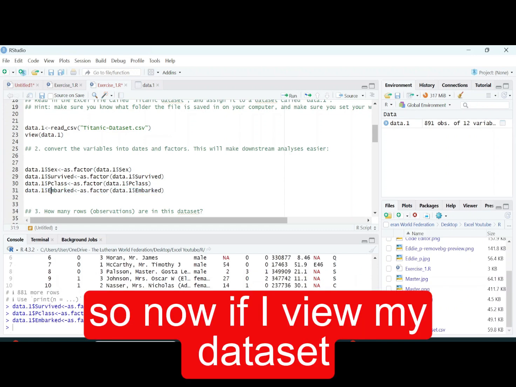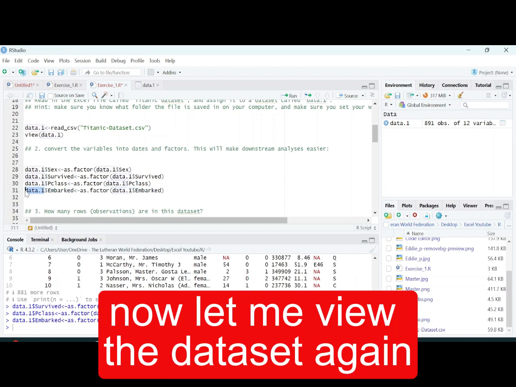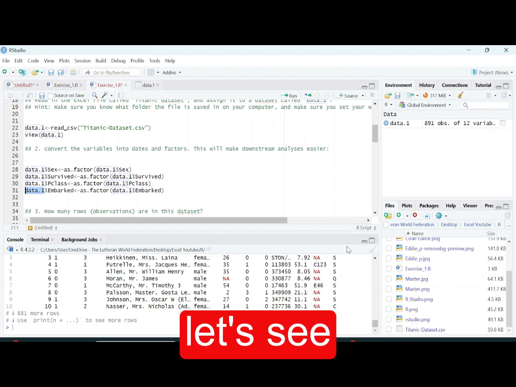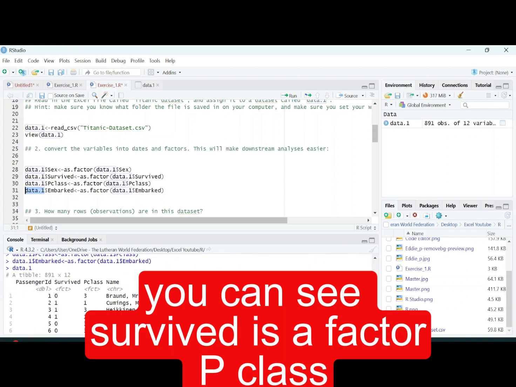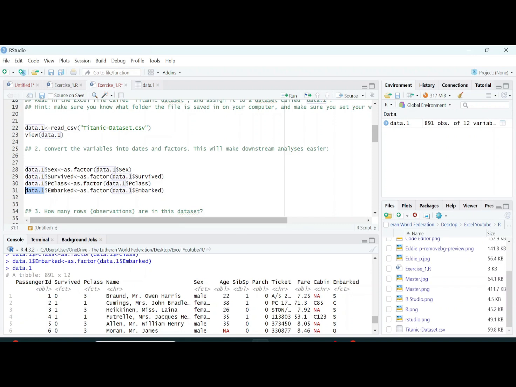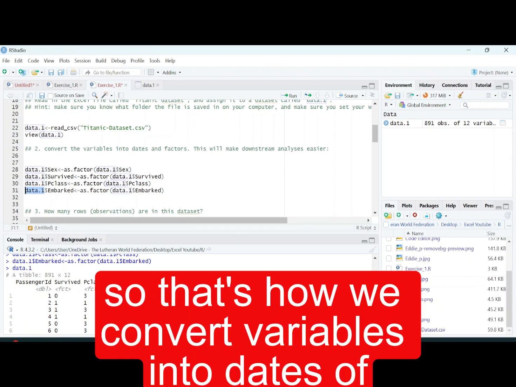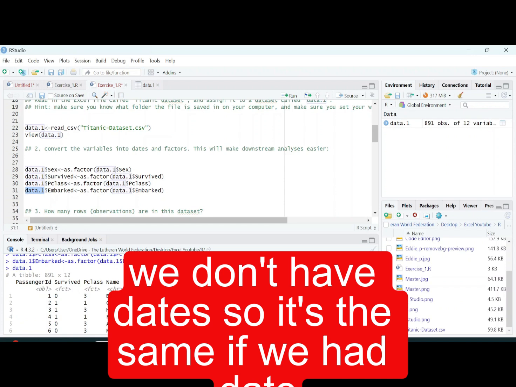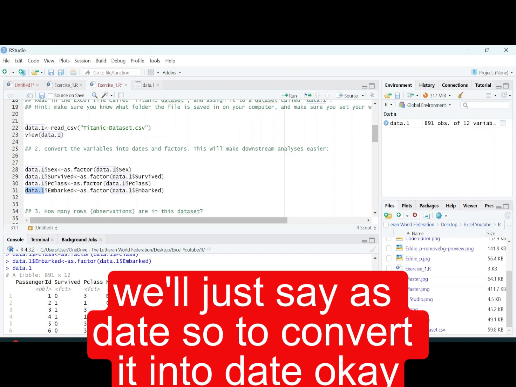So now if I view my dataset again, let's see. You can see survived is a factor, P class, passenger class is a factor, 6 is a factor, and embarked is a factor. So that's how we convert variables into factors. We don't have dates, so it's the same. If we had date, we'd just say as date to convert it into date.